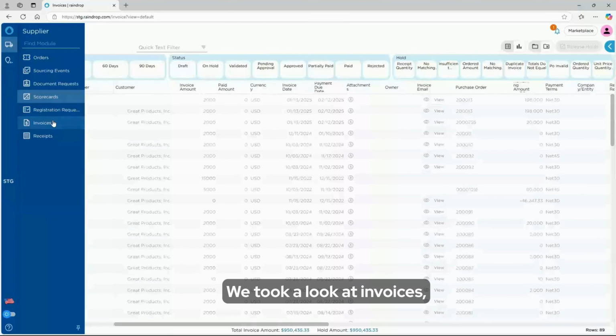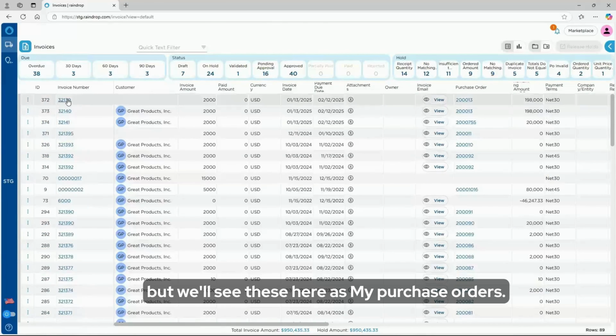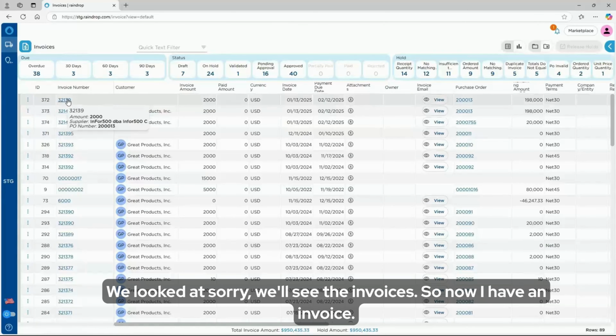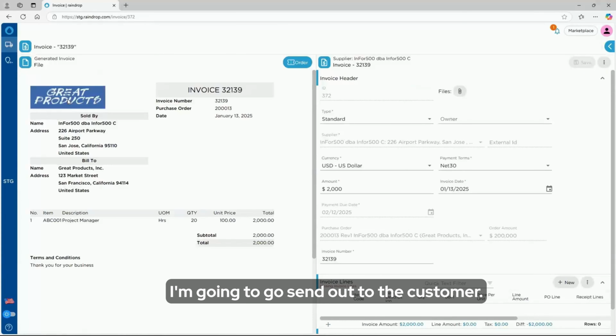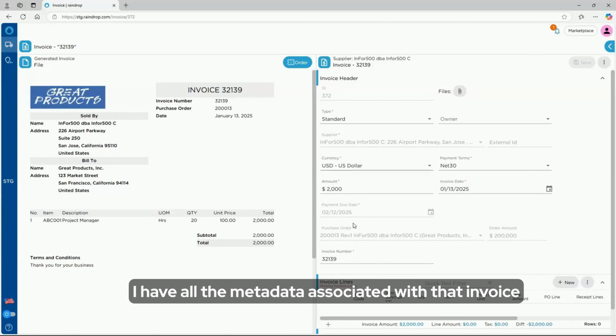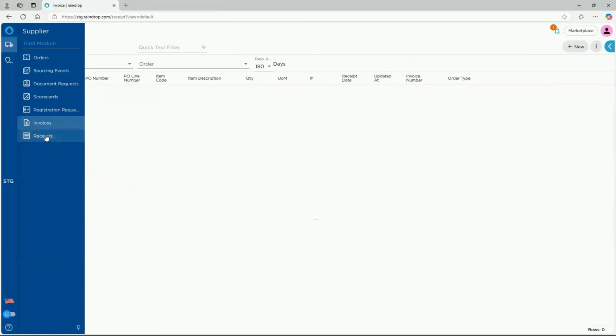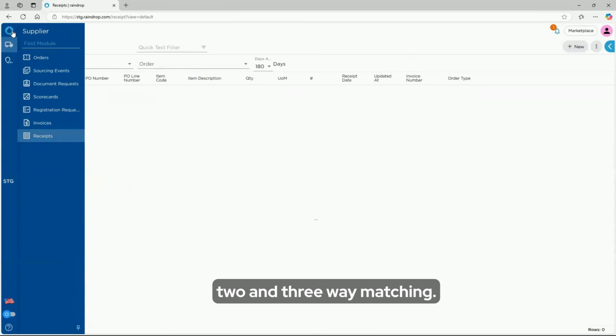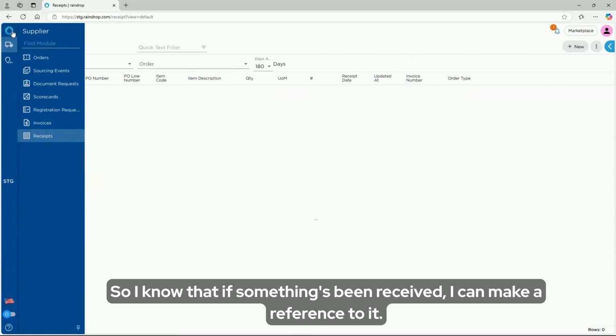We took a look at invoices, but we'll see these here as well. Our purchase orders we looked at. Sorry, we'll see the invoices. So now I have an invoice I'm going to go send out to the customer. Here's the customer. I'm going to send them an invoice. And I have all the metadata associated with that invoice. And 2- and 3-way matching, so I know that if something's been received, I can make a reference to it.